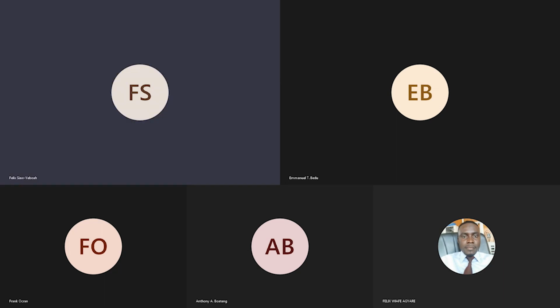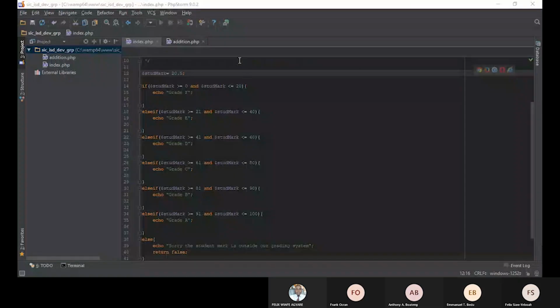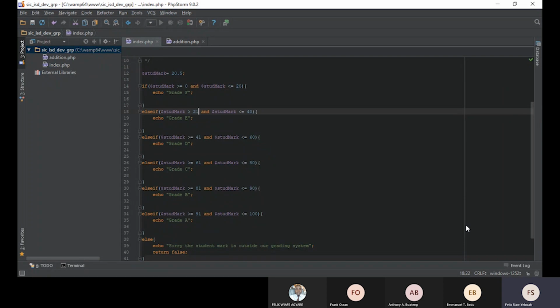And that correction will be here. So instead of starting from 21, you change this equal to and make it 20, from 20 to 40. Then we change this one to the 40. Since it's greater than 40, it means the 40 is not inclusive. That is what it means.